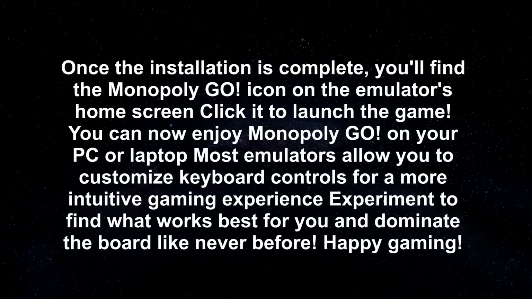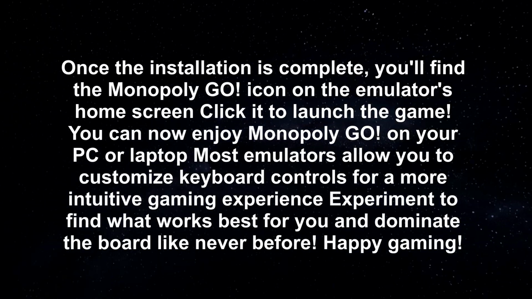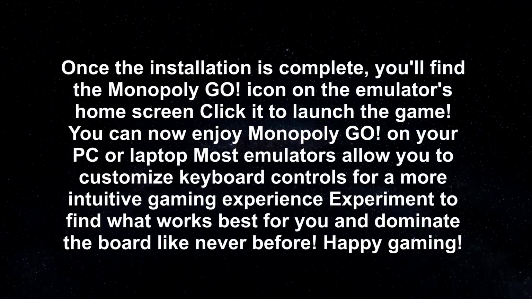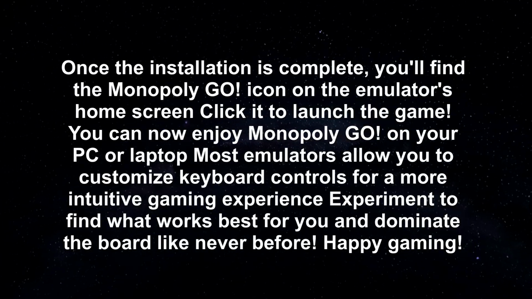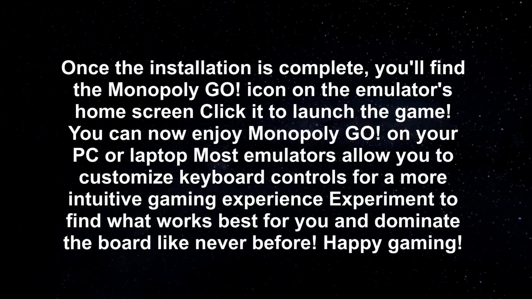Most emulators allow you to customize keyboard controls for a more intuitive gaming experience. Experiment to find what works best for you and dominate the board like never before.